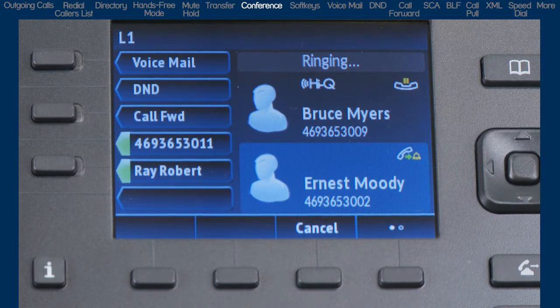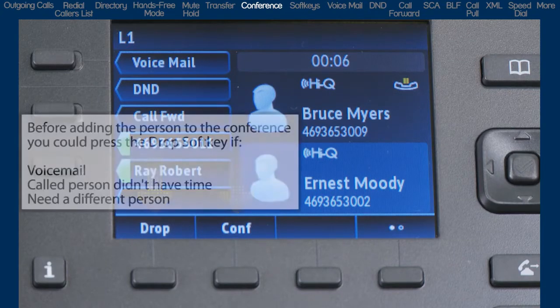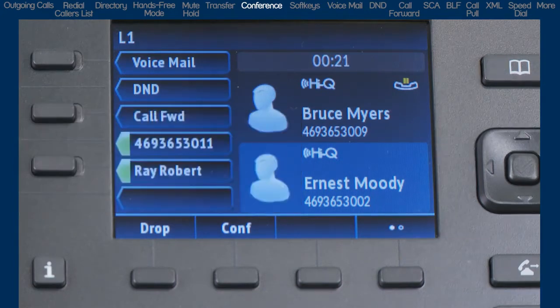As soon as the person I call answers, you will see two soft key choices display: drop and conference. I would press the drop soft key if I got their voicemail, or after I talk with them for a moment, I find out they don't have time right now, or maybe they're not the right person to join the conference call. These are all reasons why you might press the drop soft key before you add them to the conference call.